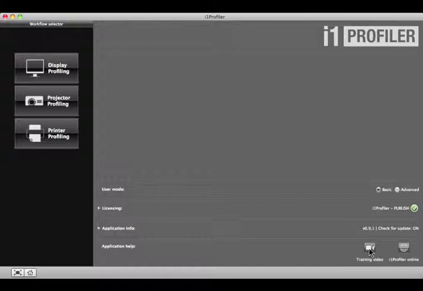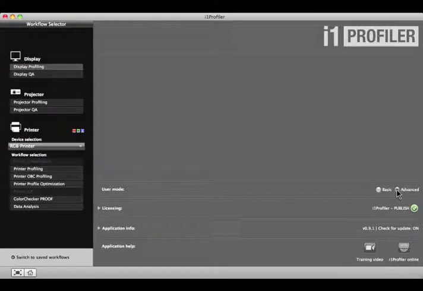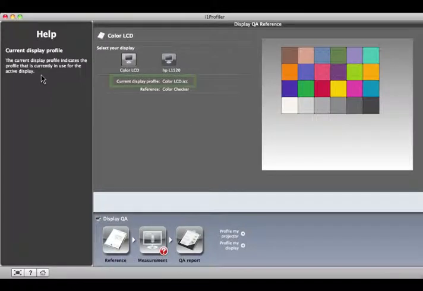From the i1 Profiler homepage, select the Advanced radio button. Then, under Display, select Display QA. Here's the profile your monitor is using. This reference, shown on the right, includes a set of colors based on the Munsell color checker target.